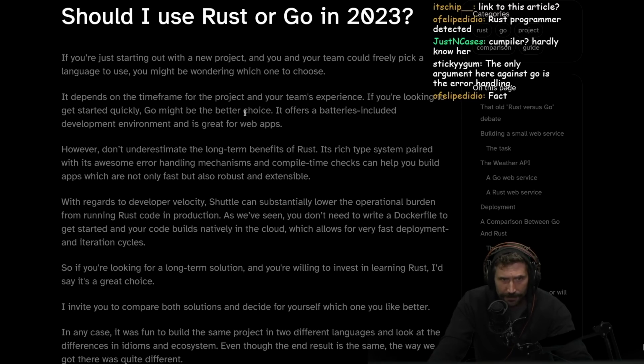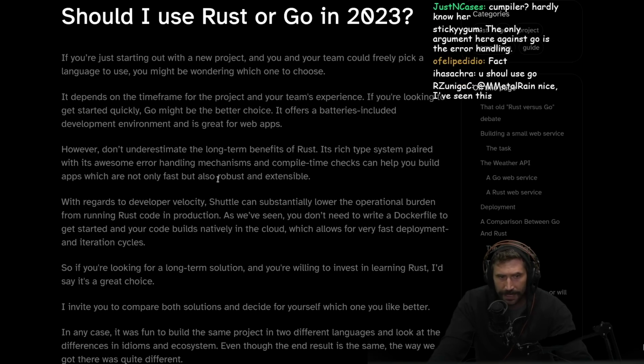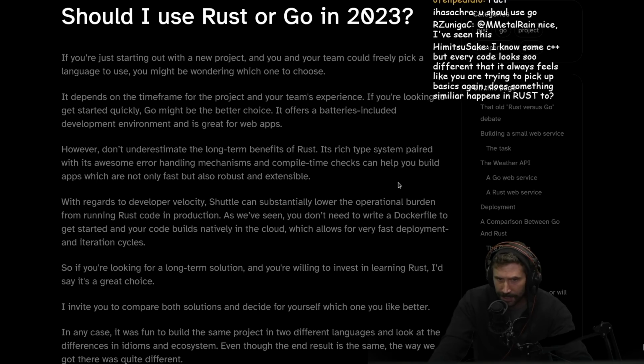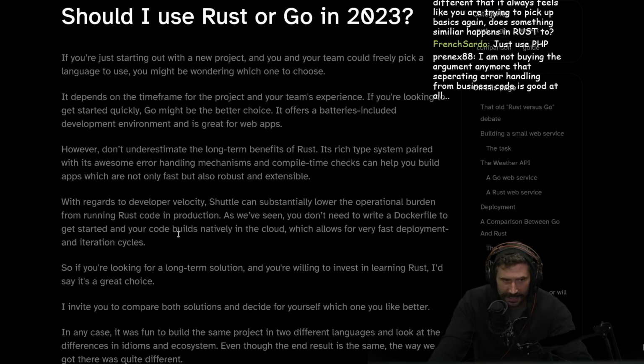It depends on your time frame for the project and your team's experience. If you're looking to get started quickly, Go might be the preferred choice. It offers a batteries-included development environment, which is great for web apps. However, don't underestimate the long-term benefits of Rust. Its rich type system paired with the awesome error handling mechanics and compile time checks can help you build apps which are not only fast, but robust and extensible.